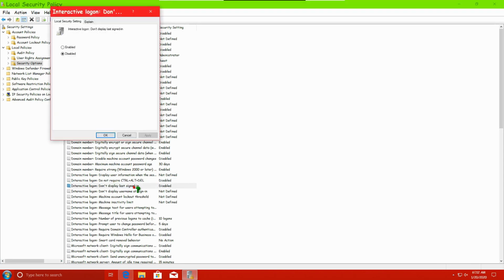Don't display last signed in. On a shared workstation, each user is entitled to their own privacy and security, even if it's being shared. That means that if a user can see who logged on before them, the likelihood of an attack towards that person may increase. And for the purposes of this machine being in a work environment, users should only attempt themselves to log in and should not be able to see who logged in before them. So I'm going to set this to enabled.